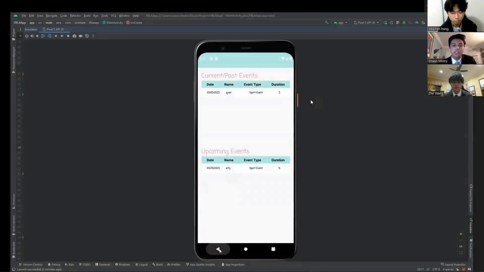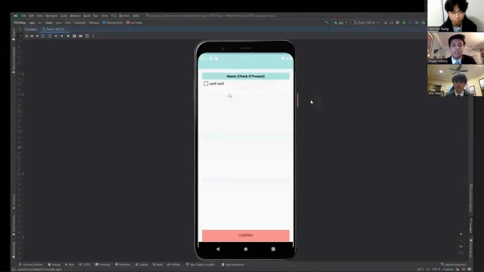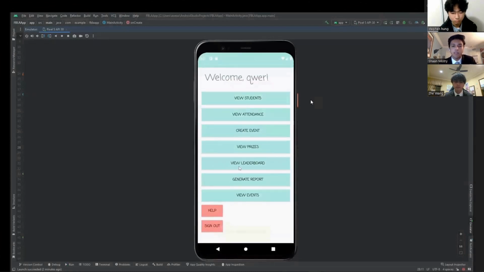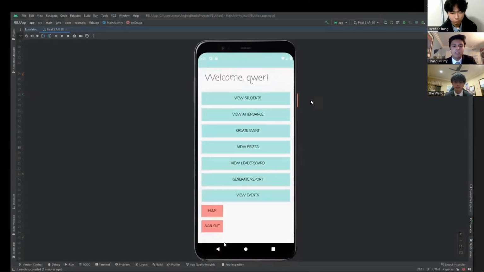Now, after seeing these events, you can navigate over to the view attendance page, and you can click on the event that you created, and you can check the box to add points for the student. It will assign students points based on how long the event was. So 1 minute equals 1 point. And now you can go over to the leaderboard and see that the points have been added for the students.